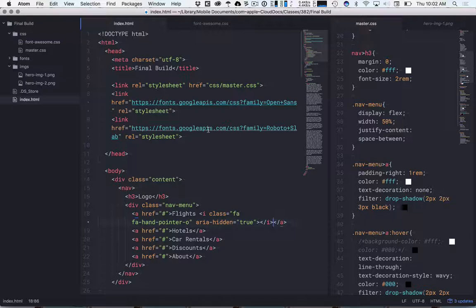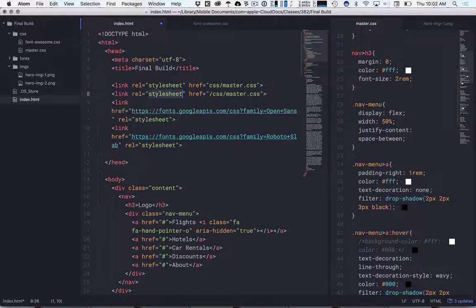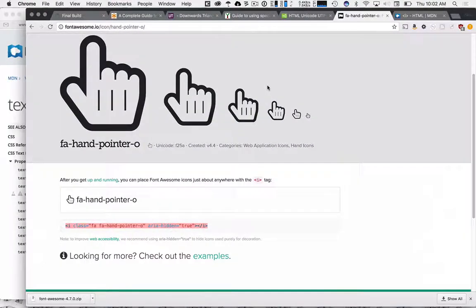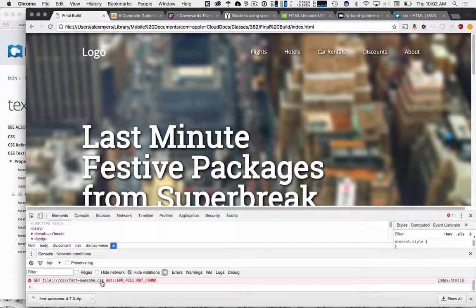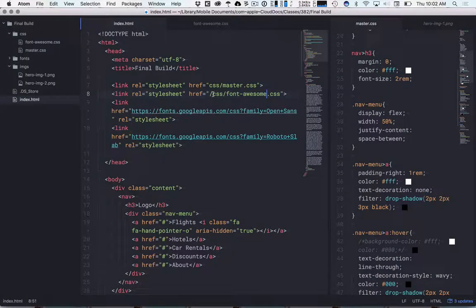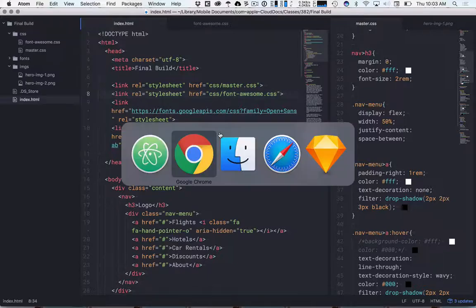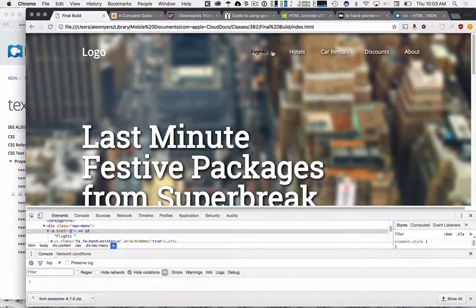So right now, I also need to make sure I link to that style sheet. CSS, Font Awesome CSS. All right, come back. I broke it. It's our problem here, buddy. Font Awesome CSS not found. Oh, that slash is killing it. Oh, got a hand. But obviously that's not the way we want the hand to look, right?